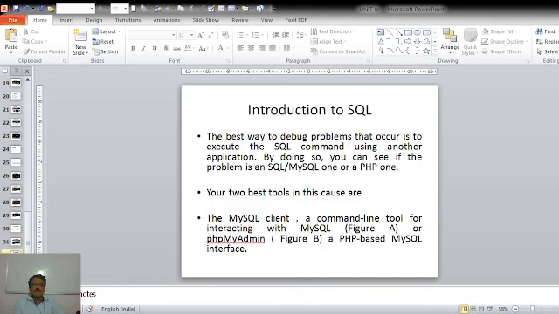The best way to debug the problems that occur is to execute the SQL commands using some other application. Suppose some error occurs while we use the SQL queries in our PHP, then the first thing we have to do is execute those SQL commands using some other application, that is, a database application. By doing so, we can see whether the problem is because of SQL or because of PHP.